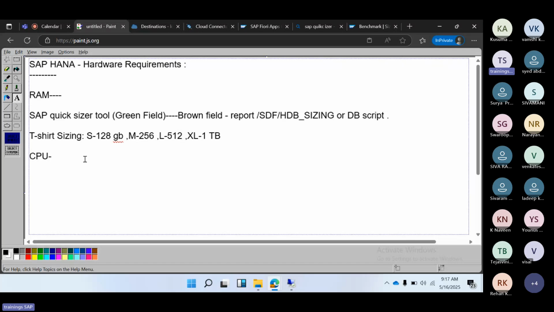Why? Because for CPU, if it is on-premises, we will call it PCPU, physical CPU. Physical on-premises means it is physically available, right?